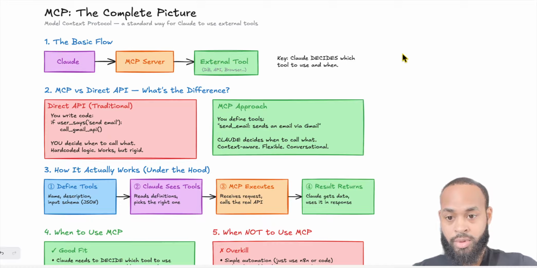So the traditional approach with APIs are just lines of code. So if you type in send email, then it'll use this line of code to send an email, and that's it. And that's very straightforward.